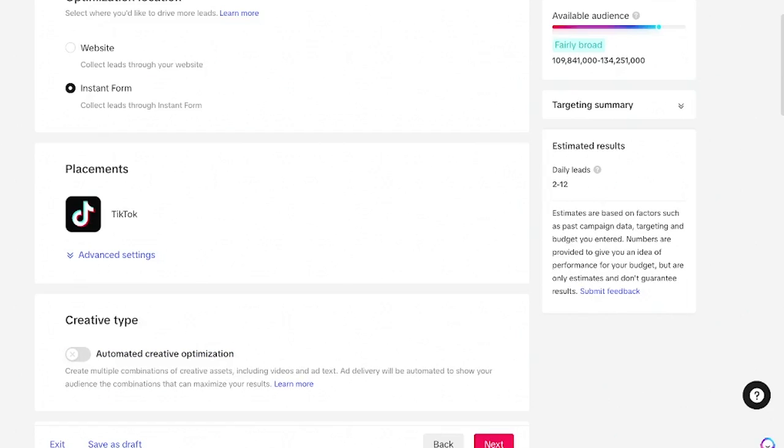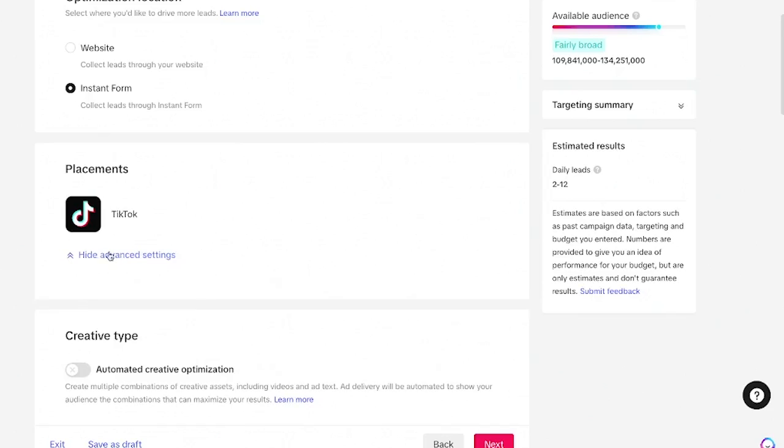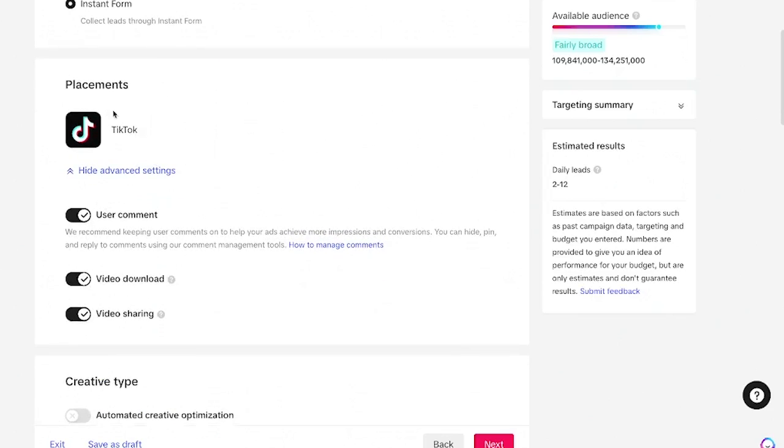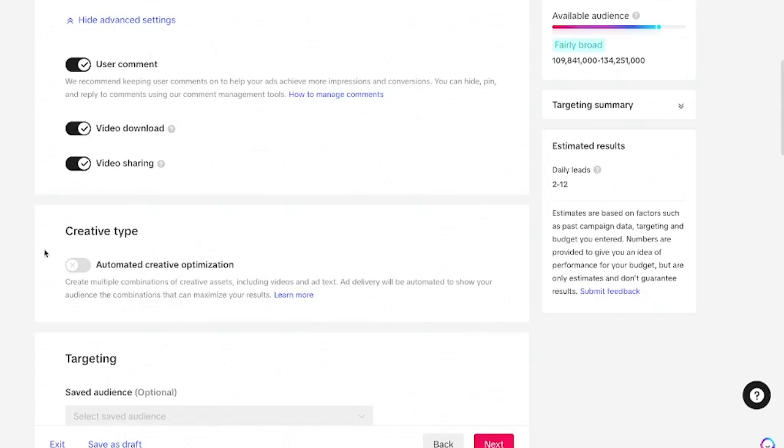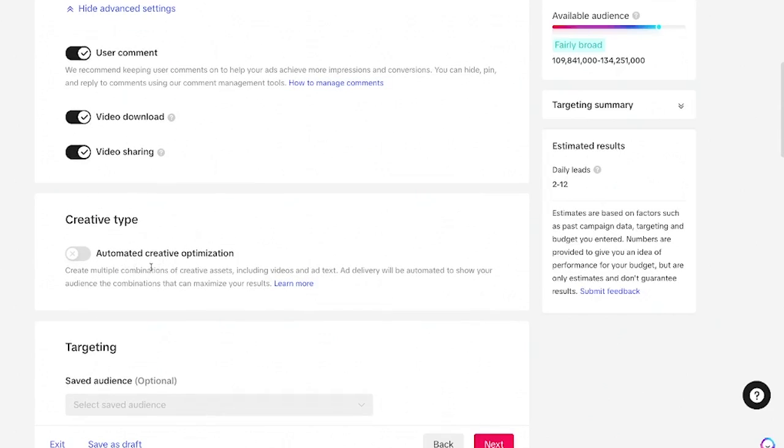Okay, so we have the instant form selected. Now we're going to go over here to the advanced settings. You can see for lead generation, the only option you have here is TikTok, which is great. That's where we want to show up. I do recommend leaving all of these checked right here: user comments, video downloads, video sharing. It just makes it look more like a natural organic TikTok. So if you got rid of comments or things like that, it makes it look more like an ad, and that decreases conversion rates. Here we're going to leave the automated creative optimization off.